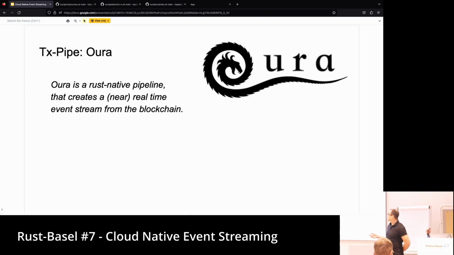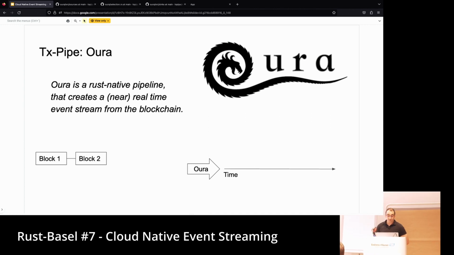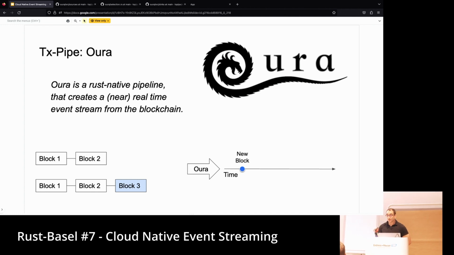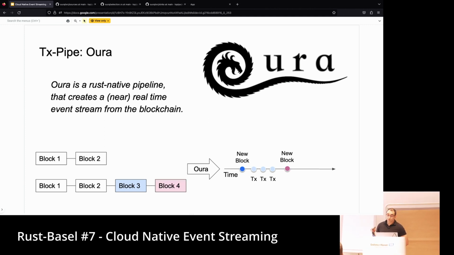And as I said, Oura is a Rust native pipeline that creates a near real-time event stream out of the blockchain. So what we're going to see is that we have the blockchain consisting of different blocks. And Oura converts this into a stream of events. Every time there is a new block in the blockchain, Oura emits a new event. Of course, the blocks consist of different things like transactions, and when a new block is added, a new event is emitted by Oura, and so on.